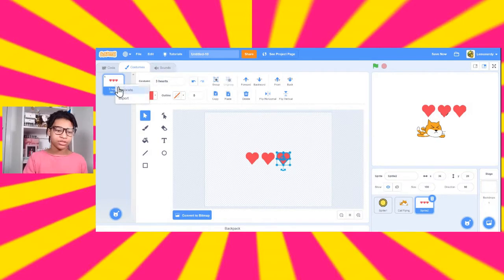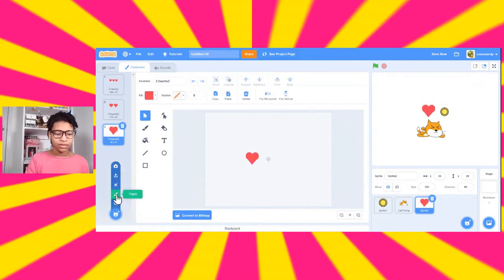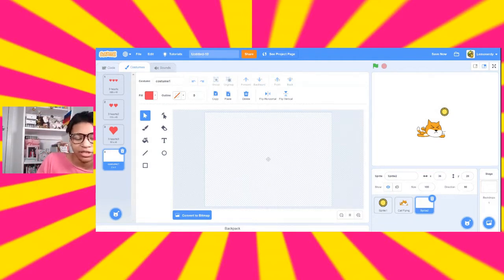And then for the 2 and 1 hearts, we're just going to delete the other 2. And then for this one, we would just delete 1. So then the hearts would be depleting like that. And then we're going to have 1 blank costume, which is going to be for when they have no hearts. And when it switches to this costume, that's when it's game over.